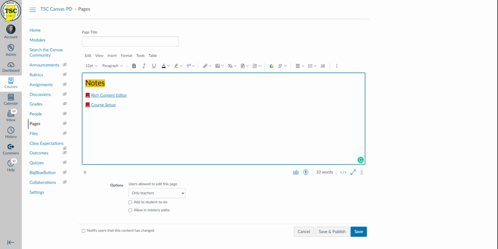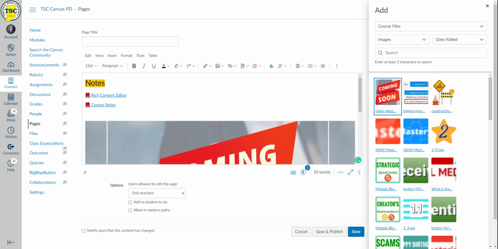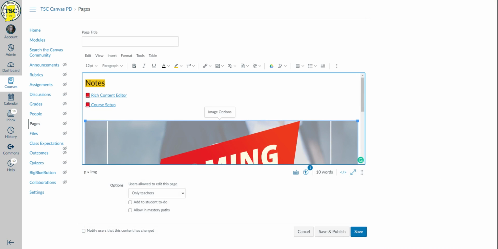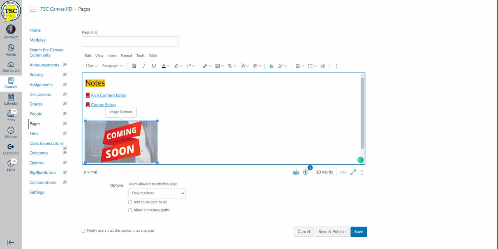Okay, so moving on, the next item that we have here is the ability to add a picture. I can upload an image, I can choose from my course images, or I can choose from my user images. I'm going to choose from my course images. I see that this has come in very large, so I'm going to resize that down. And then I can click image options.